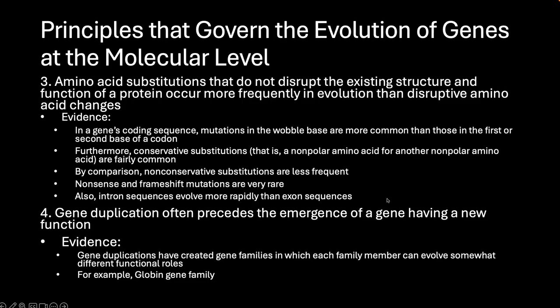A third principle is that amino acid substitutions that do not disrupt the existing structure or function of the protein are more common than those that are disruptive. We see this in several examples that are listed here, including mutations in the wobble base being more frequent and introns evolving faster than exons.